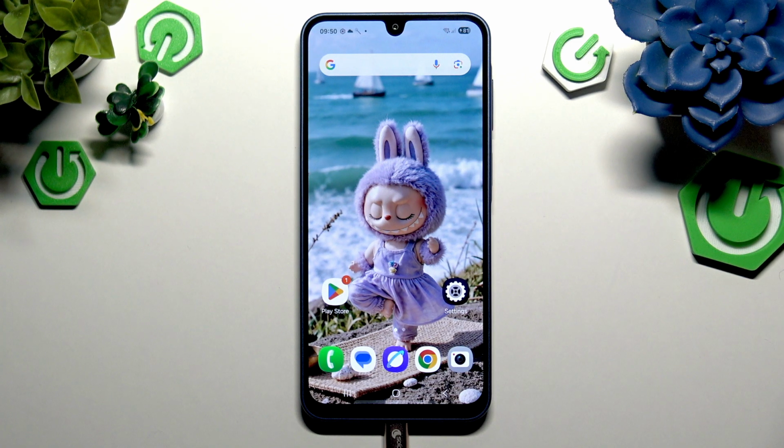In front of me is a Samsung Galaxy A17 and today I would like to show you how you can add a password to Google Password Manager.